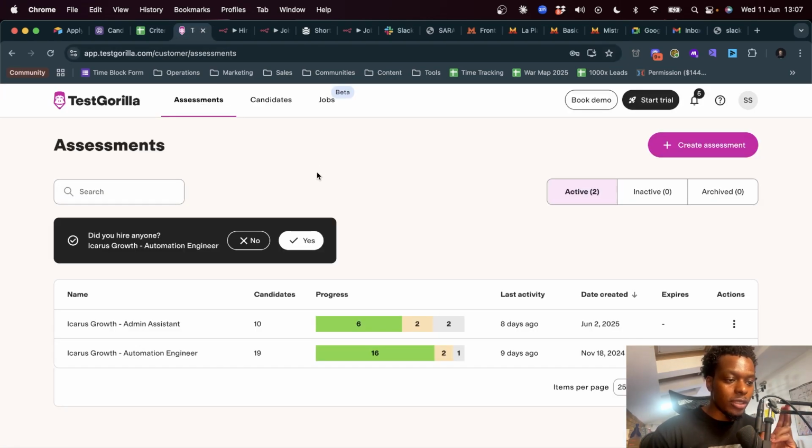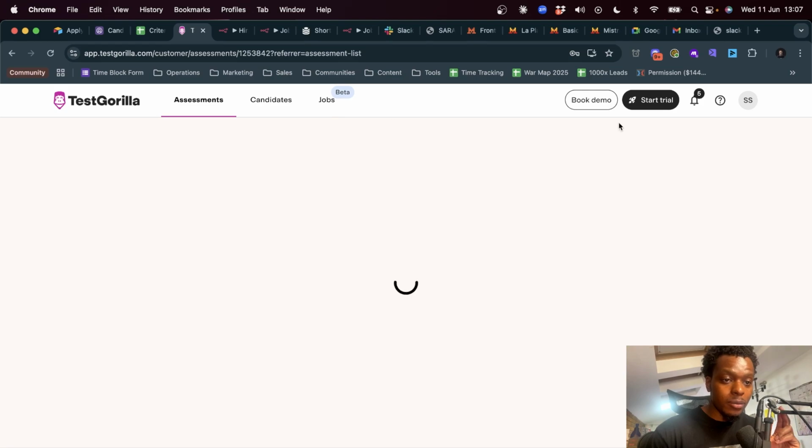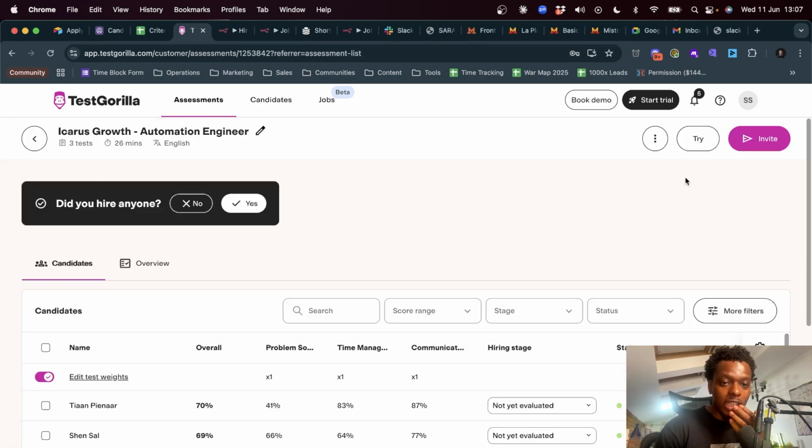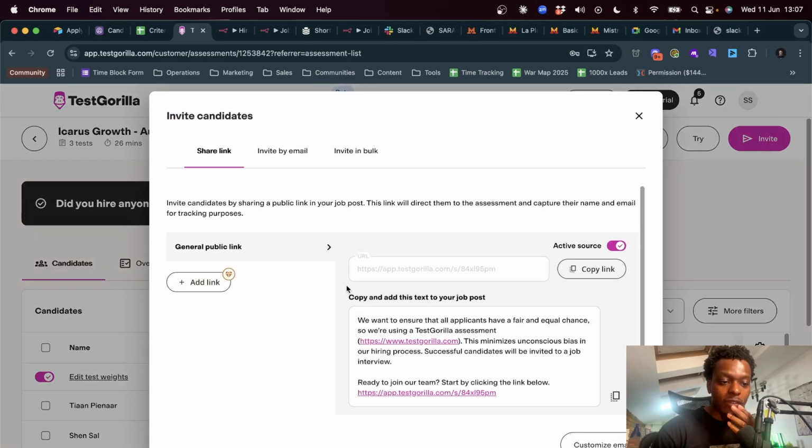So if you go into Test Gorilla, what you can do inside the Test Gorilla is you can basically send an invitation email. So if I click on this big invite button at the top, it says copy and add this text to your job post. It says we want to ensure that all applicants have a fair and equal chance. So we're using a Test Gorilla assessment. This minimizes unconscious bias in our hiring process. Successful candidates will be invited to a job interview ready to join our team.